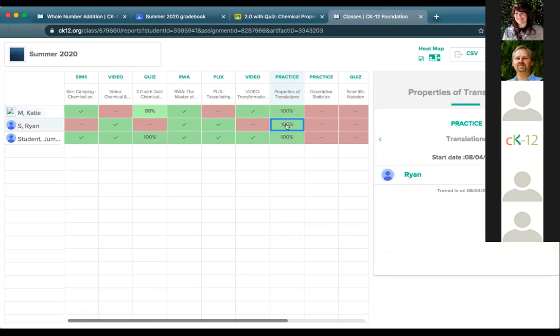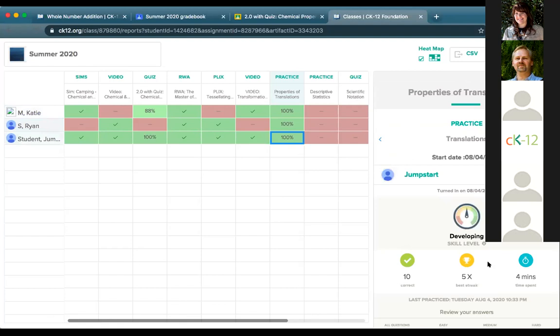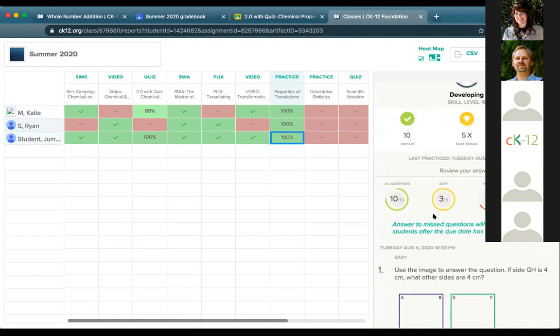If I click on Ryan, you can see that he's also proficient, 10 out of 14 questions, and the Jumpstart student is developing. So 10 out of 13 questions, but some more medium incorrect and actually got the hard one right. So as they work their way through, that skill level will adjust and you'll be able to see that information.